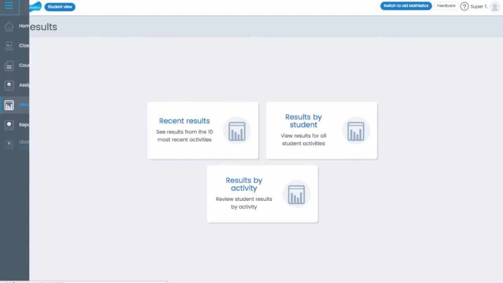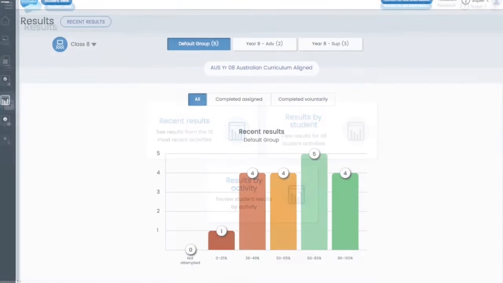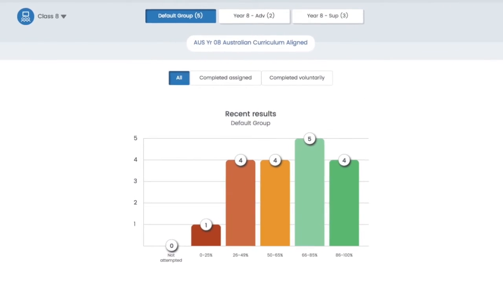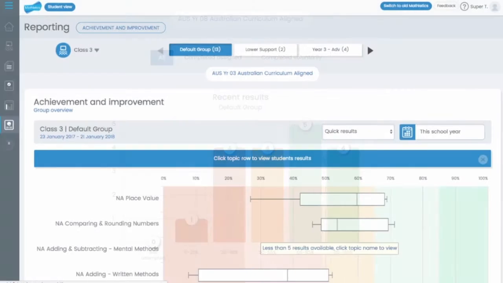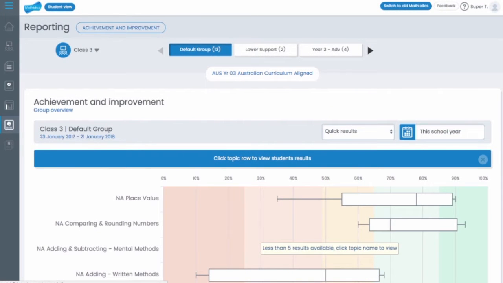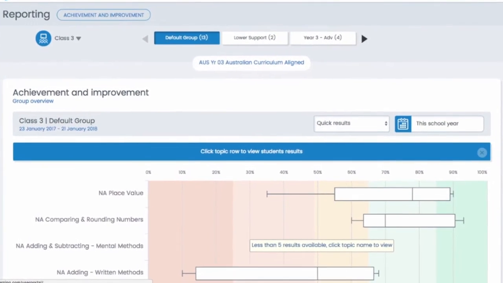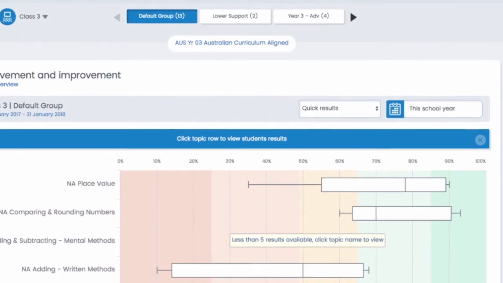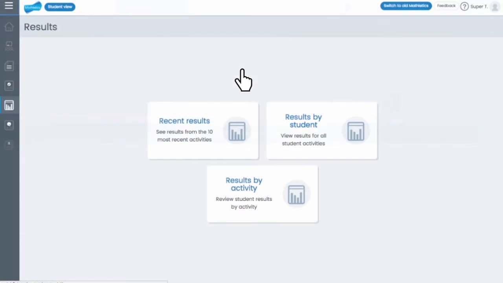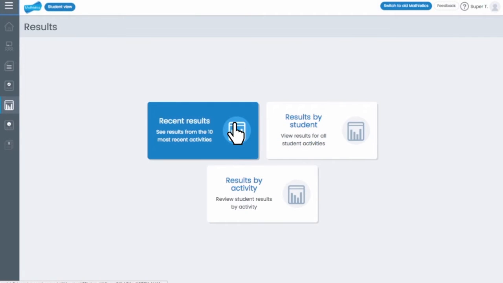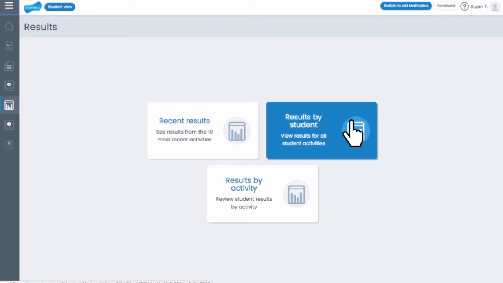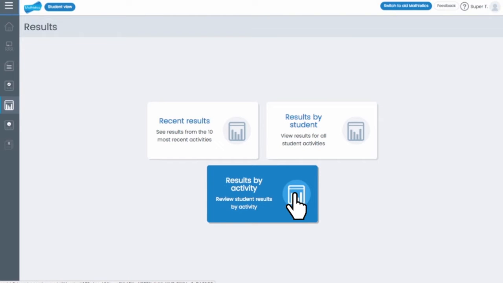Mathletics gives me immediate access to student results, participation, and trends across my classroom. These data insights give me clear visibility of my students' mathematical fluency and understanding and help me equip them for success. I can view the recent progress of my whole class, the results of my individual students, and results by activity, which lets me make informed decisions about the next steps in learning.